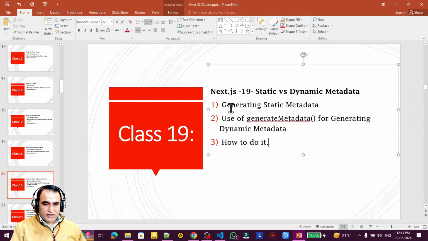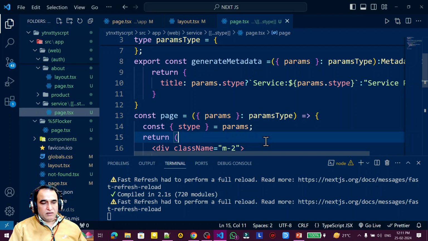We have understood generating static metadata by using the metadata constant, and we are also able to generate dynamic metadata information with the help of the generateMetadata function. I think now you have a clear knowledge of generating metadata dynamically or statically in your Next.js application.